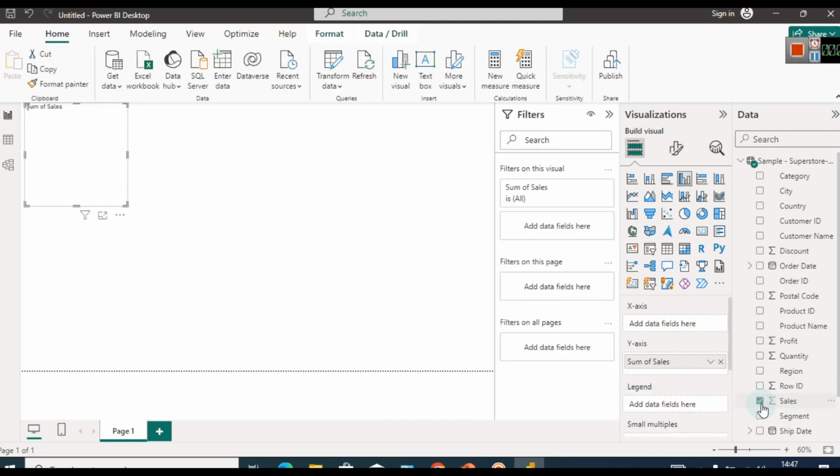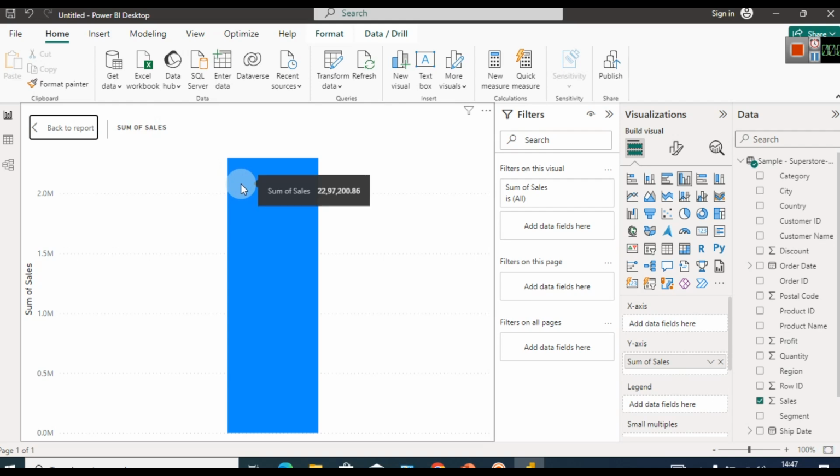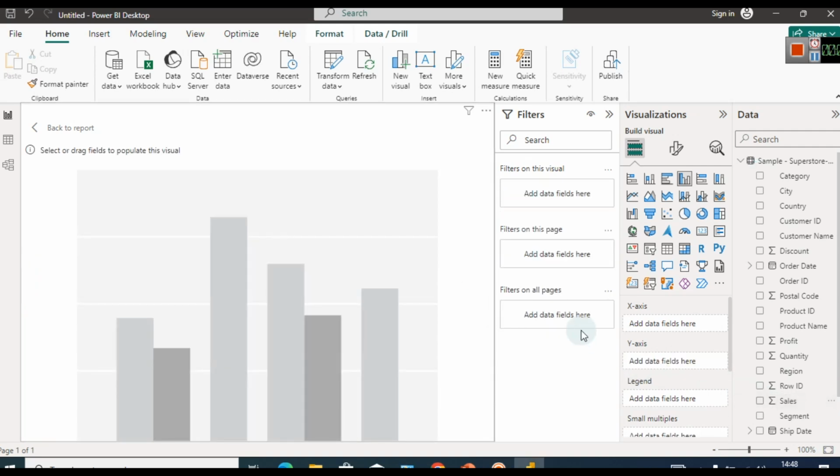For example, if we check this, you will see the total sales is 22,97,200, or approximately 2.3 million. Here what is being displayed is a sum of sales. Let's uncheck this, and we can remove this graph.